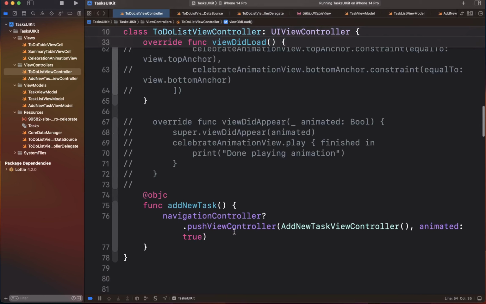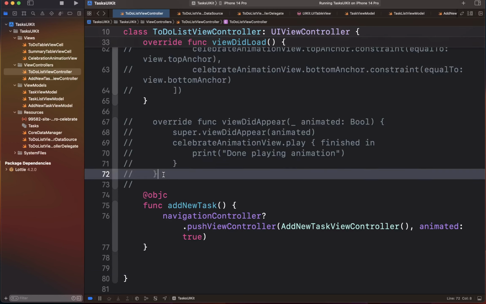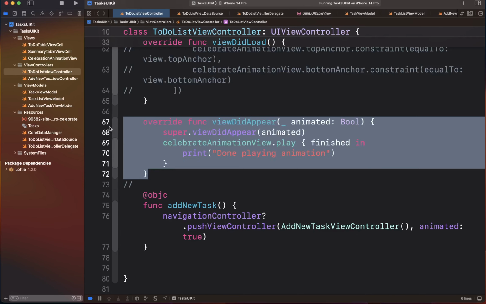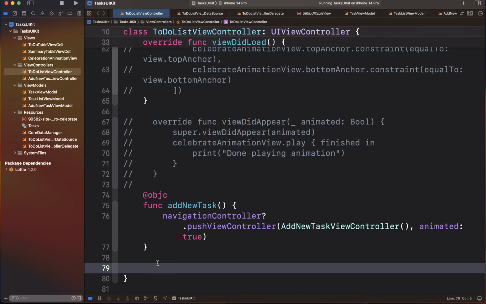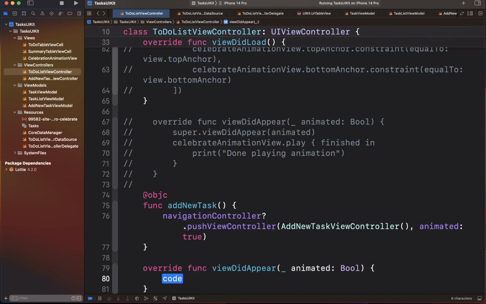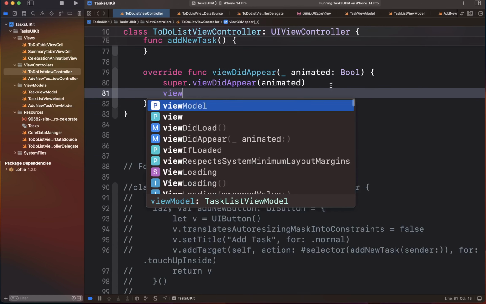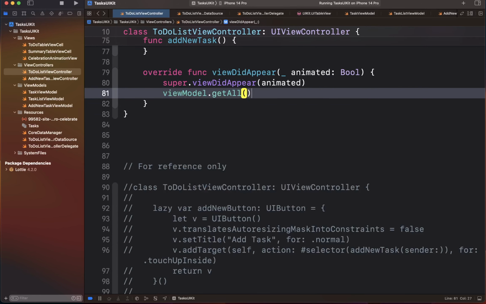Now let's go ahead, and on viewDidAppear, we already had viewDidAppear, so I'll leave it there so you can have the example of what we did to test our code. And I'm going to add viewDidAppear one more time. I'm going to call super.viewDidAppear(animated). Okay, and we're going to call the view model, and we're going to get all the tasks.